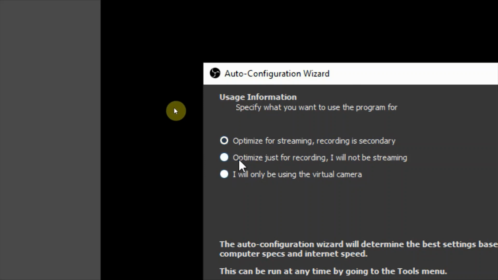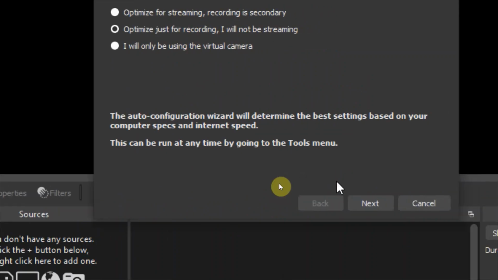The second one, which is the thing that we will do today, is optimize just for recording. I will not be streaming. You will record your screen or anything that you want by using OBS. The final one is I will only be using the virtual camera. You can use OBS as a virtual camera for different software by installing the virtual camera support from the OBS center. So for today we will see about optimizing, which is using it just for recording. So we will proceed to next.